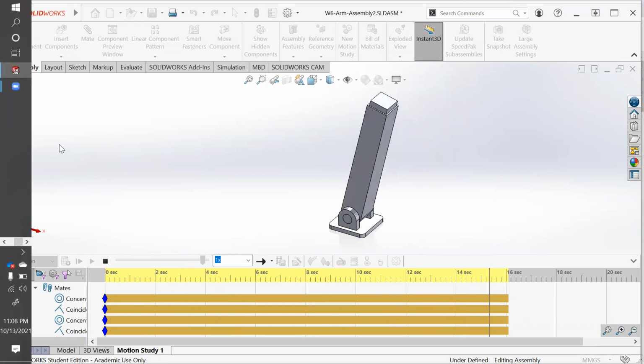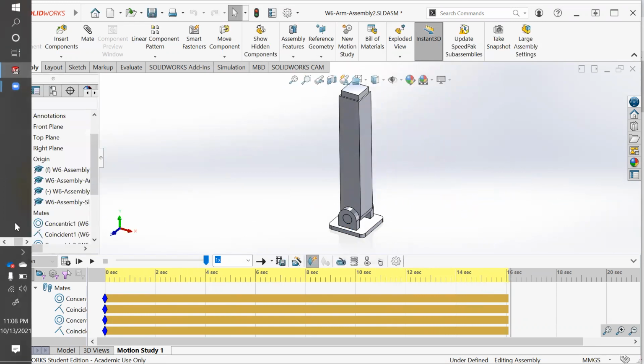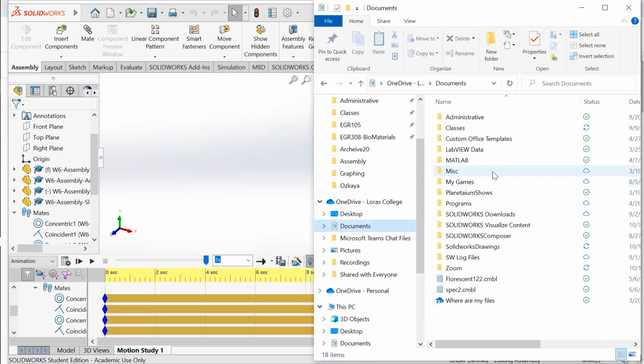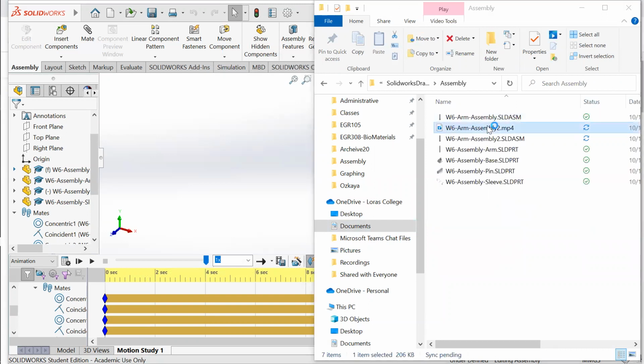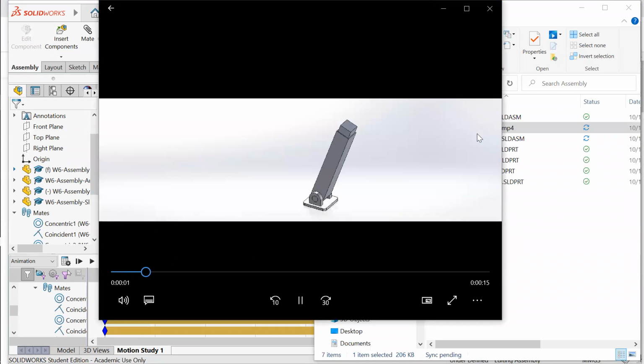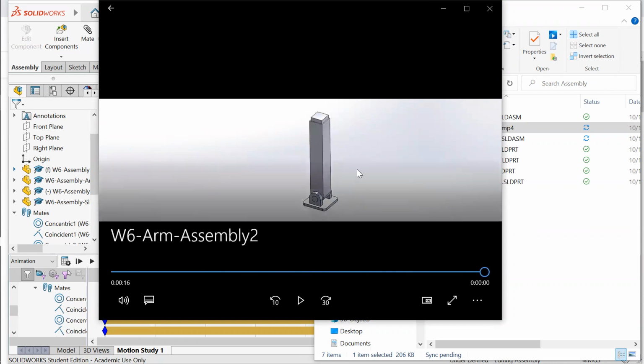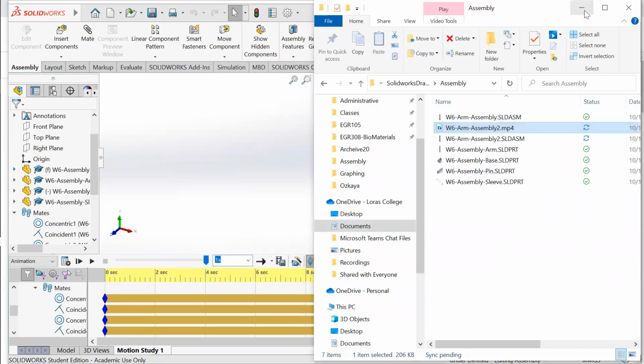And so we want to go into our File Explorer and basically figure out where that saved it. SOLIDWORKS drawings in my assembly folder should now have saved a movie. So if I open up this movie, then we have a little movie of your parts moving. And see it cut it off. You can fix this by basically making sure that you have the part situated in the window where it doesn't run off.